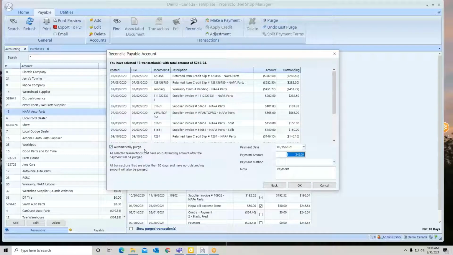Here is the item from the setup, automatically purge. This is that little checkbox. All selected transactions that have no outstanding amount after the payment will be purged. All transactions that are older than 35 days and have no outstanding amount will also be purged. There's my payment date. If I need to change it, I can. I can even change the amount that I'm paying if I need to.